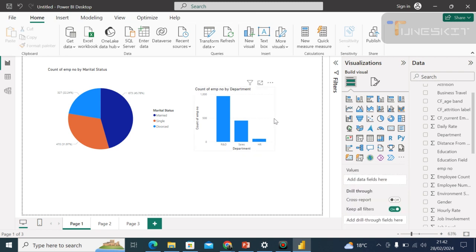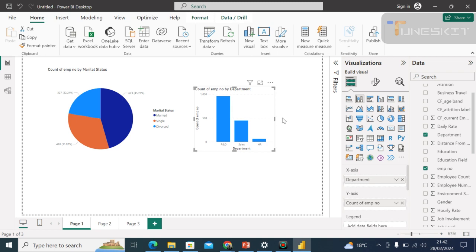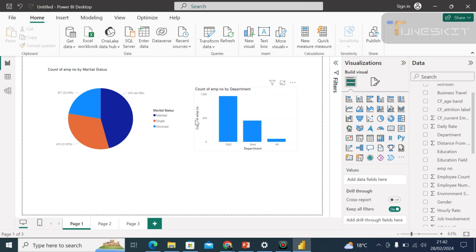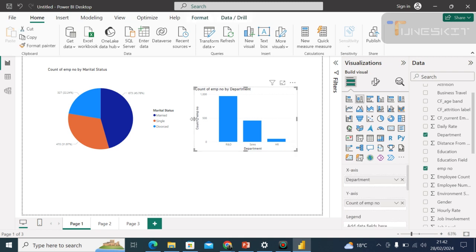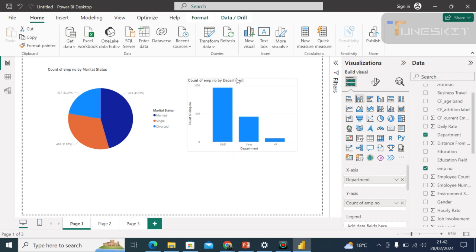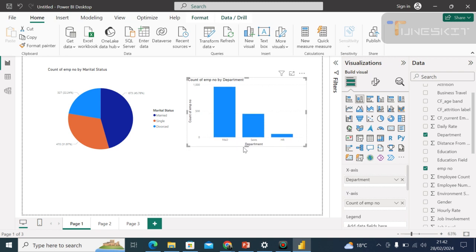So you see now you are having a bar chart. Yes, this one. Yes, okay. Right. Yes. So you can have your first chart.